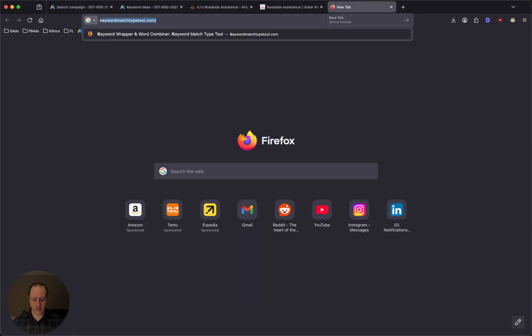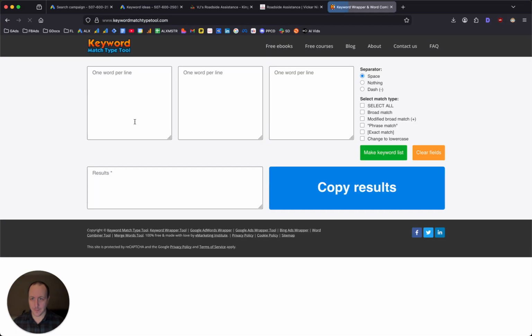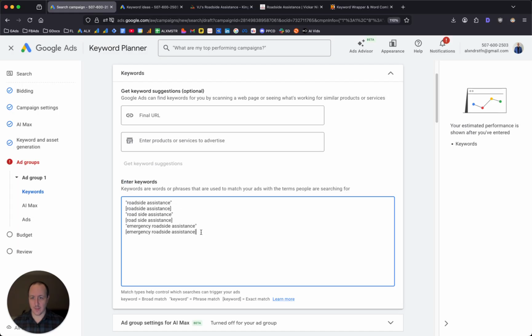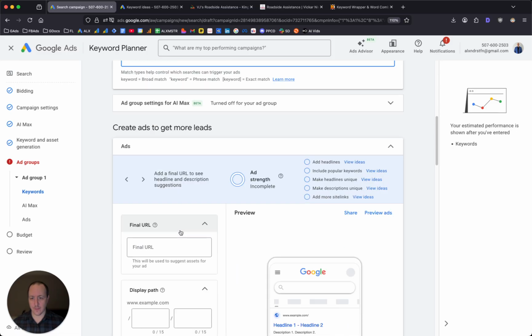But open a new tab, go to keywordmatchtypetool.com, paste these in, phrase exact. I like to grab both of these, put them in the ad group because you get different results. Head back into your campaign, paste them here, and we're good.